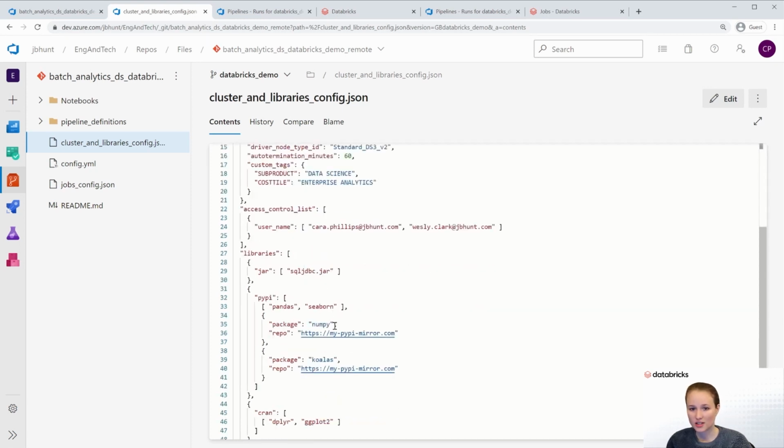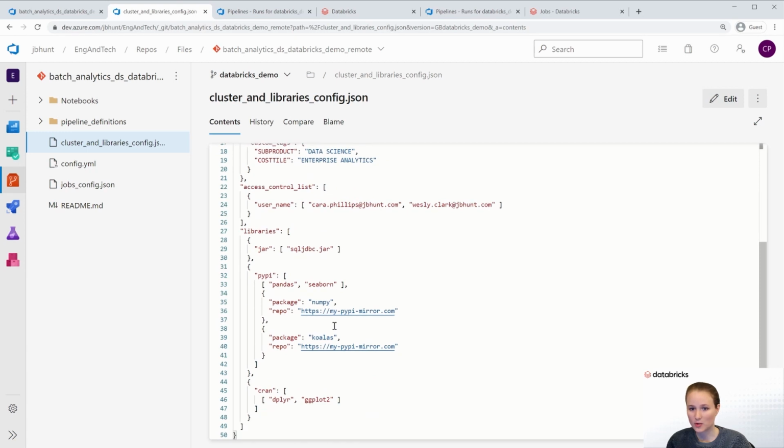The last section in this config file is for the libraries. For each library type, the user specifies a list of libraries they want installed on their cluster. For Python and CRAN packages, if the required package repo is different than the default repo, they can specify that using the package and repo structure here.